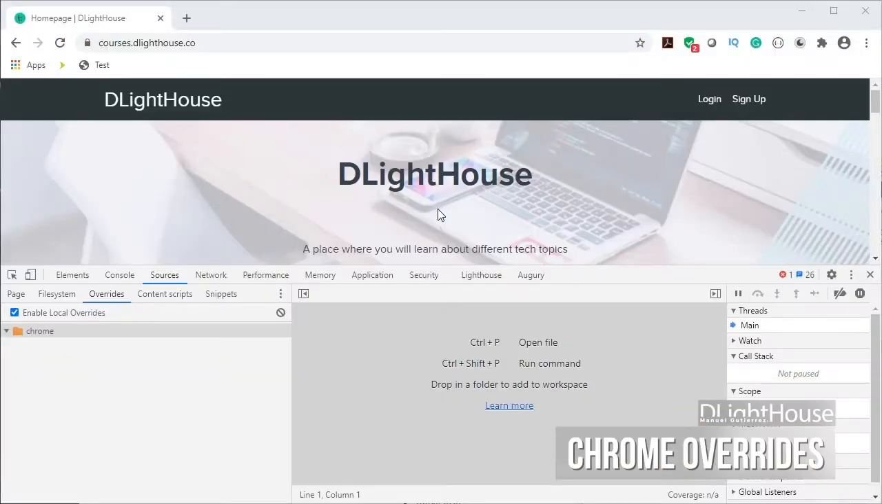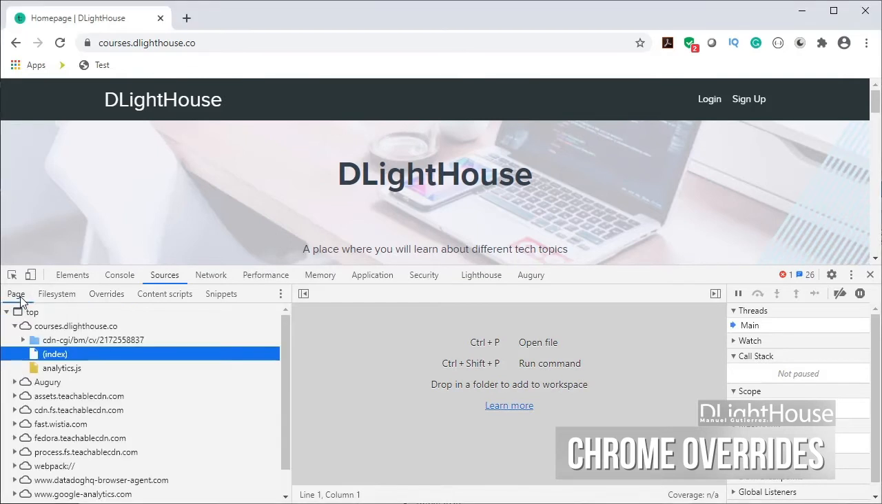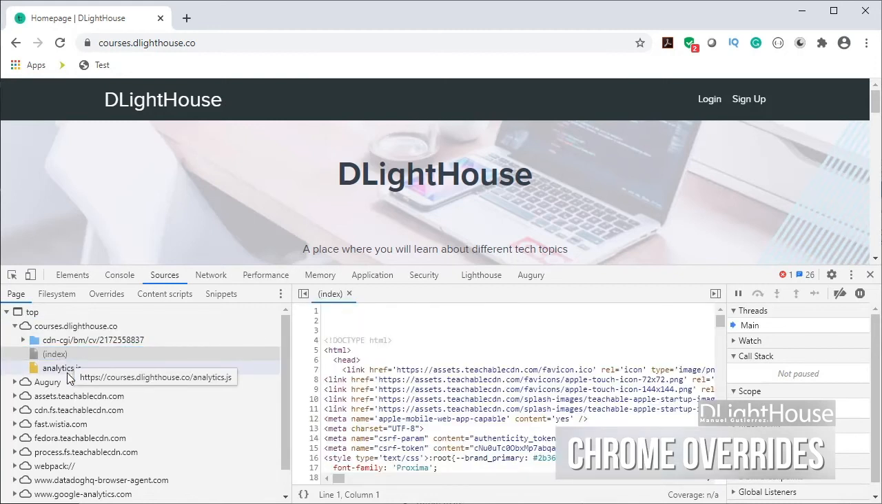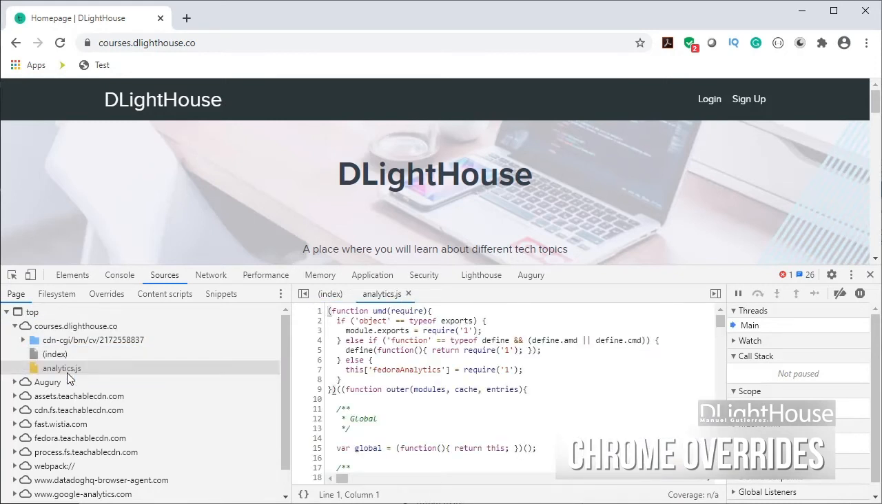There are multiple ways to get to the source file in order to override it. One of them is by going back to the Page subtab. Then, for example, if you expand the domain name and depending on the site, you might find a couple of folders, CSS files, or in this case, just the HTML page and one JavaScript file.